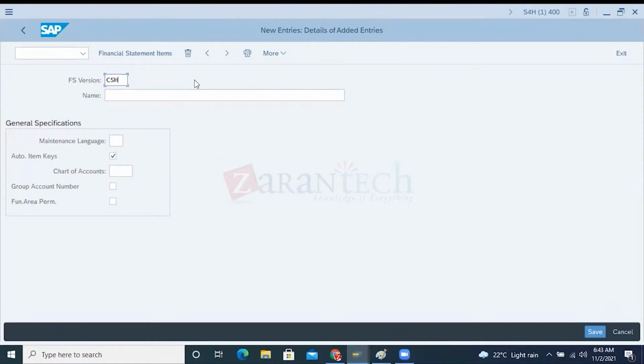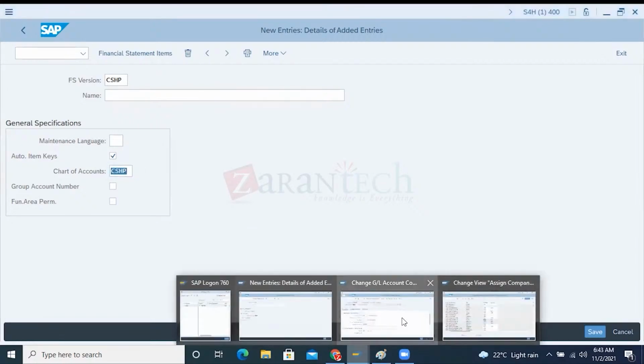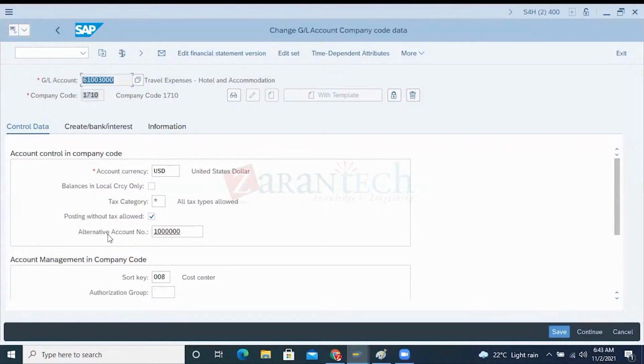Now I can create a financial statement at each and every country specific level. I'm creating a different financial statement for the country specific, for the US, UK, and Australia, like this. So you have a global level financial statement at the operational chart of account area level, and you have one more P&L account and balance sheet at the country specific chart of account area level. Why? Because every GL account is maintained with one alternative account. This alternative account number is going to be called the country specific GL account number.